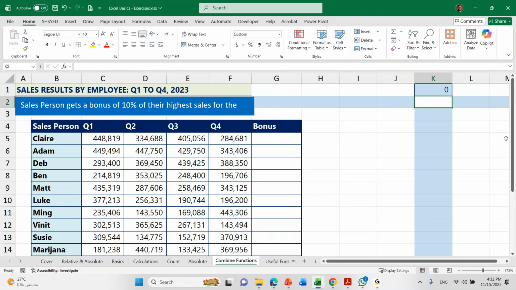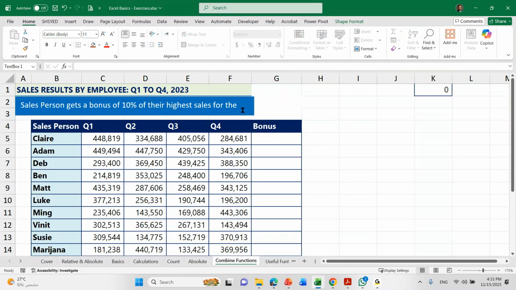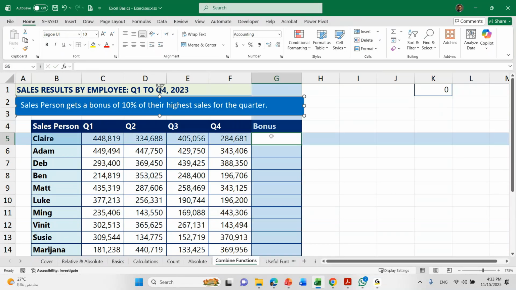Okay. Now somebody help me with this formula. The results are from quarter 1 to quarter 4, and our company policy is salesperson gets bonus of 10% of their highest sales for the quarter. So what should be the formula here?